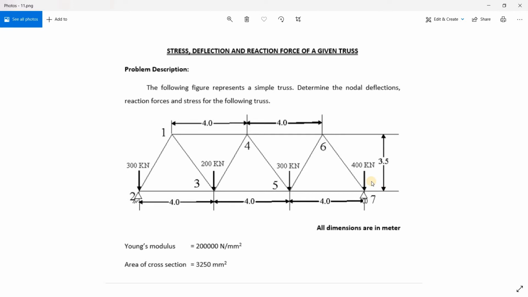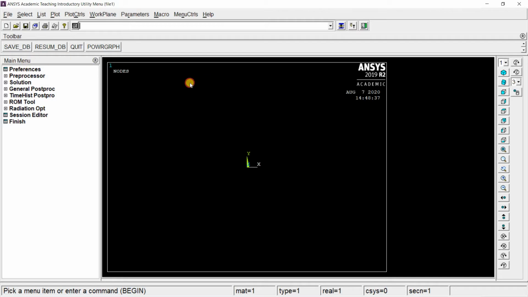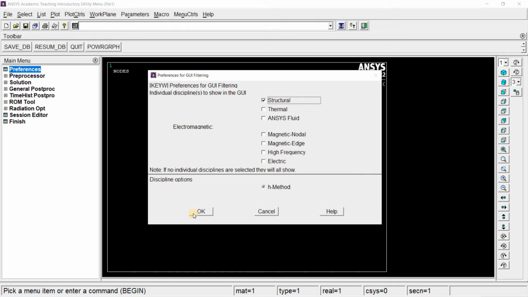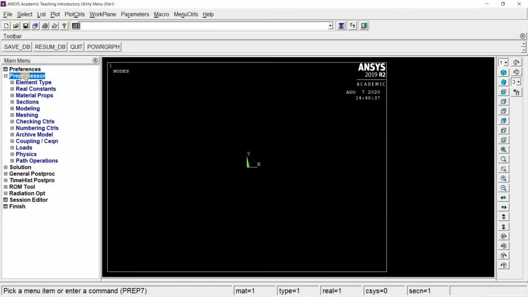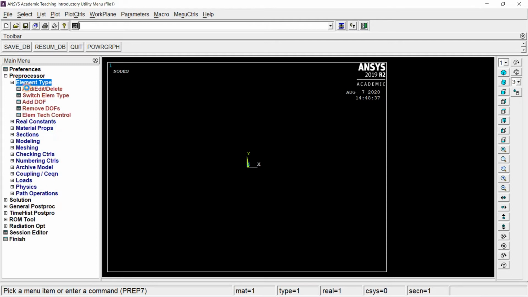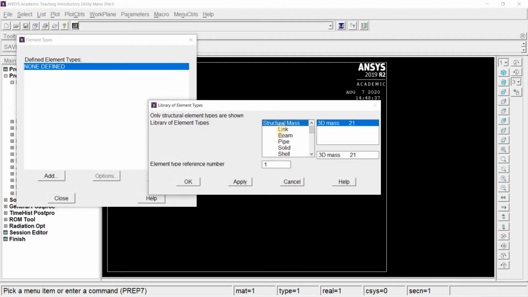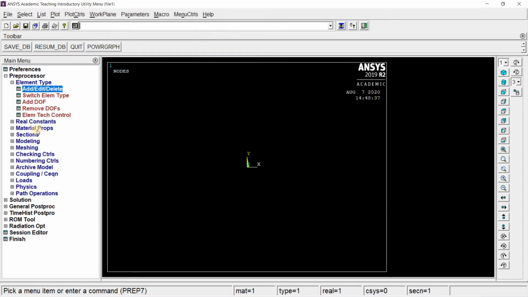Now let us go to ANSYS. First we must go to preferences and select structural. Next we must go to preprocessor. Under preprocessor, first we must define the element type. Go to element type, add edit or delete, add under link, select 3D finite strain 180 and give OK and close this window.